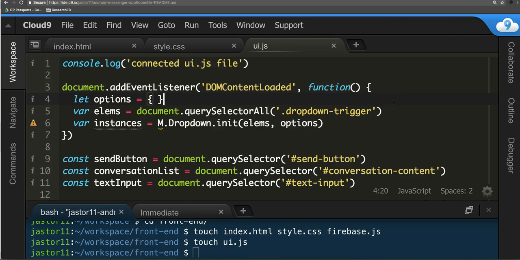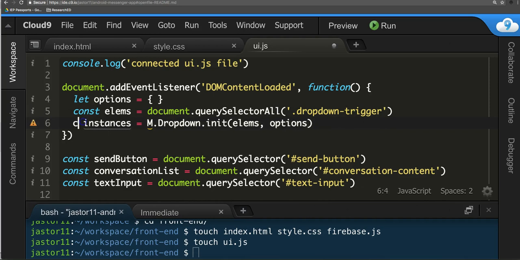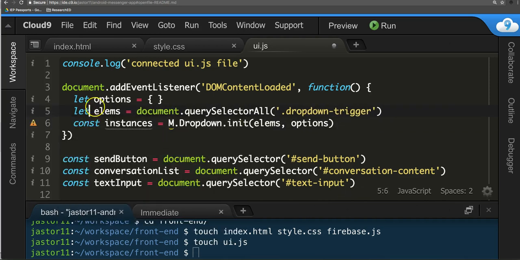And so by doing this, it initializes all the drop-downs on the entire page. And this makes building your app pretty straightforward. Materialize does a pretty good job with that. Now they also have a bunch of vars in here. I usually change those to const, or let, whatever you feel more comfortable with.